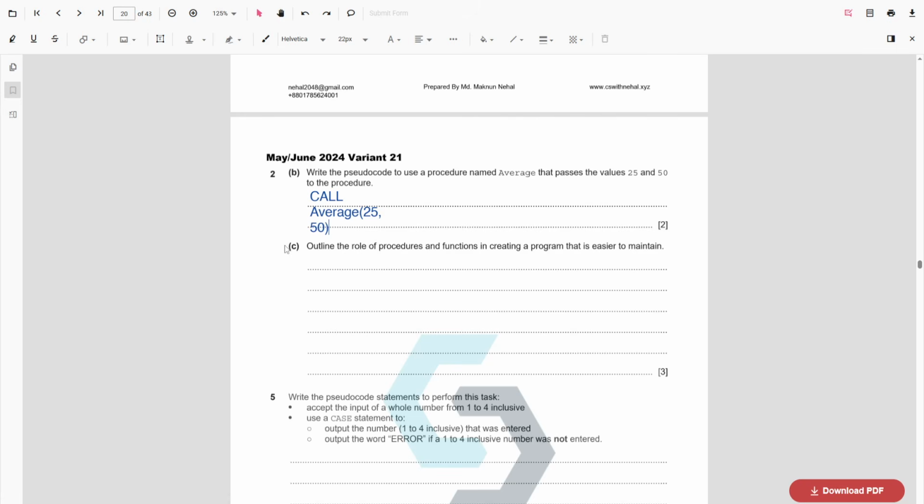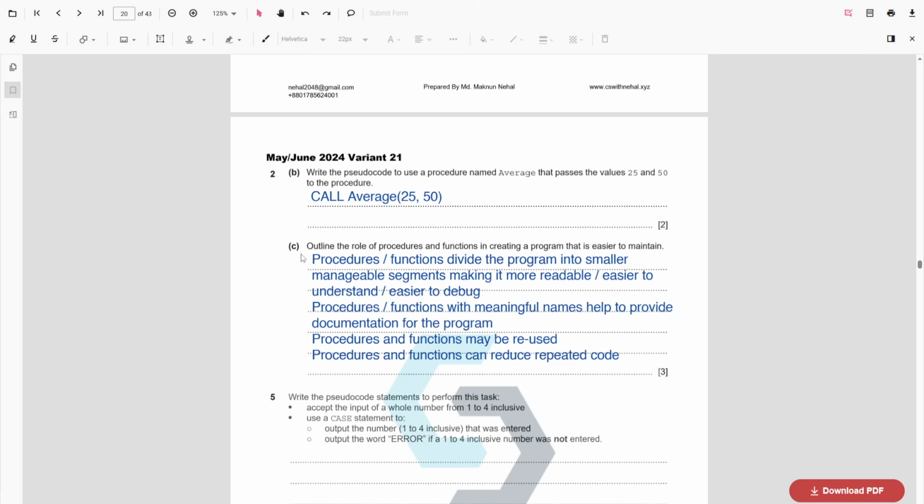Simple as that. Outline the role of procedure and function in creating a program that is easier to maintain. So, procedures and functions divide the program into smaller manageable segments, making it more readable or easier to understand or easier to debug. Procedures or functions with meaningful names help to provide documentation for the program. Procedures and functions may be reused. Procedures and functions can reduce repeated code.